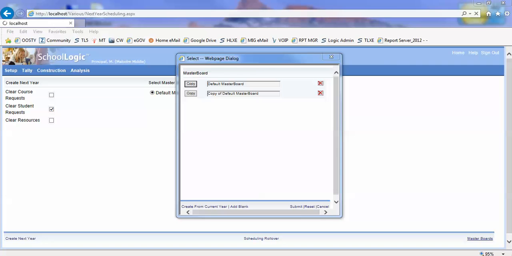Now, what I want to show you today is another choice, because I know plenty of you out there do not want to build a 2015-16 schedule that is radically different from your current schedule. You just want to roll your current board forward and maybe edit around the edges a little bit. Let me show you how to do that.